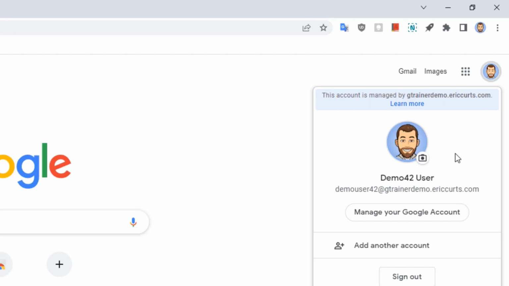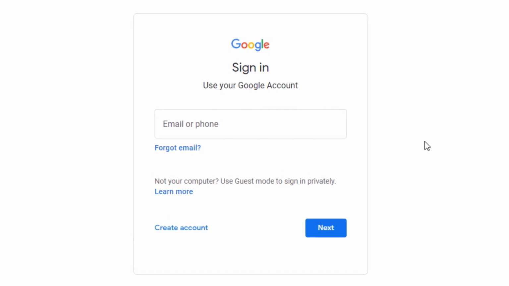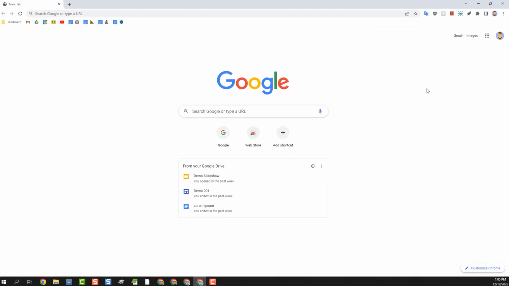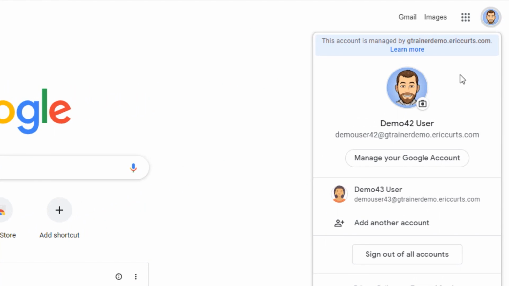From this same pop-up window, we can also add an additional account. Simply click the Add Another Account button. This will open a window where we can sign into our second Google account. Now, when we click on our account icon in the top right-hand corner, we'll see that we're signed into 2 different accounts at the same time inside of the same Chrome profile.